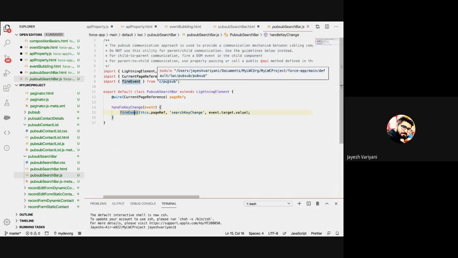Fine. So this has to fire an event. This method has predefined arguments which we have to pass in order to fire that event. One is the page reference, then the event name, which is searchKeyChange in our case, and event.target.value. Basically, target.value will be whatever I have written there, ME, right? So that text will be the value here. This has been fired here.